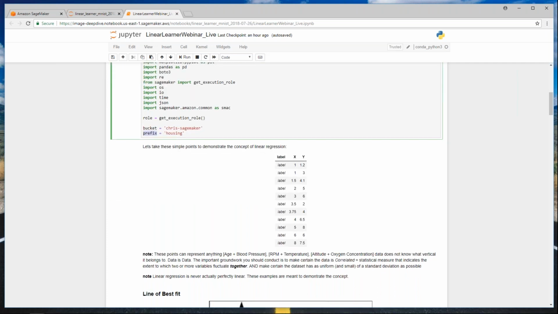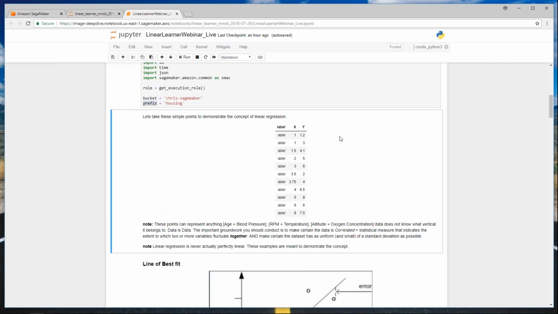So I want to get back to regression here. Given these simple points, I want to just demonstrate what we mean by regression. And before I get into that, I want to make a note that linear regression is never actually perfectly linear. So you're going to see a lot of straight lines. I understand that it's never exactly that way. This is kind of a 101. Get your feet wet with regression and see what the linear learner built-in can do.